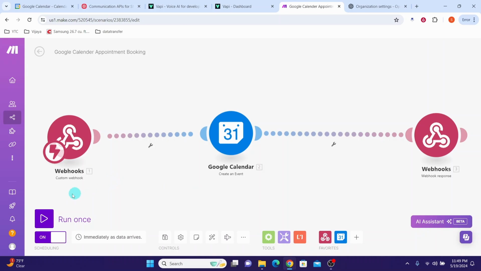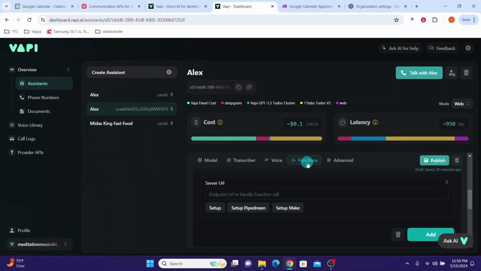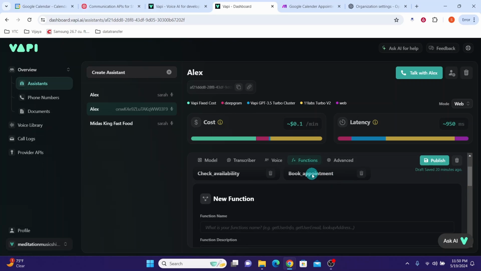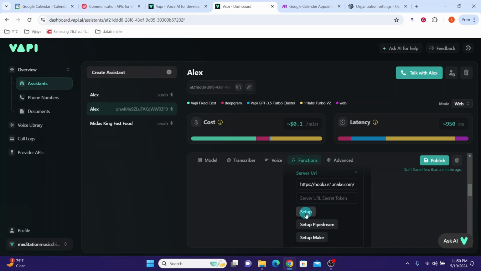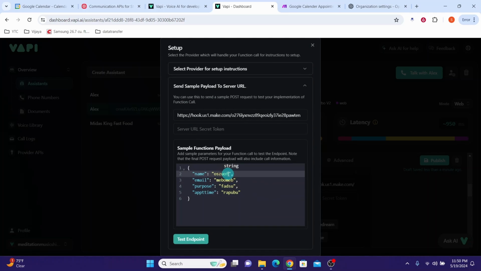Let us do a small test for the second scenario. Click this run once icon. You can see it is waiting for the input. Let us go back to the Vapi. Let's go to our function. Book appointment is the one that we want to test. Click on this setup item. Collapse the first one. Expand the second one. And then fill in the values here.